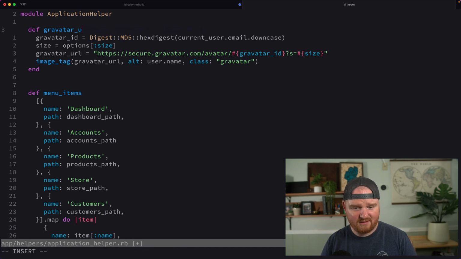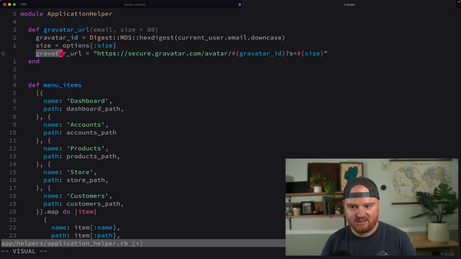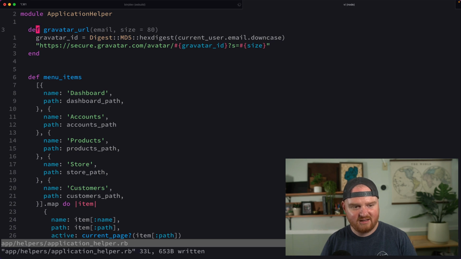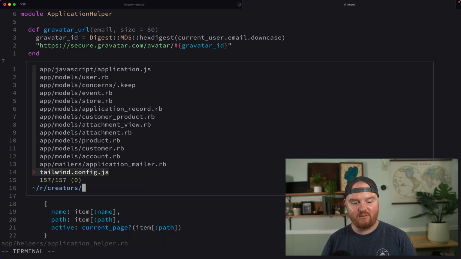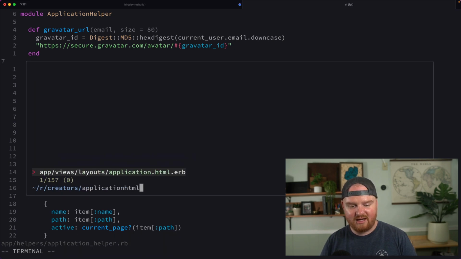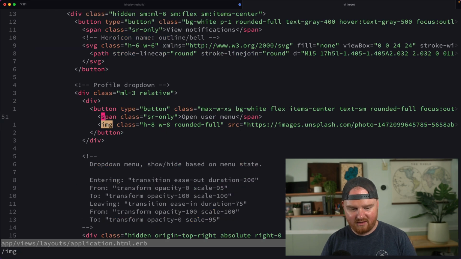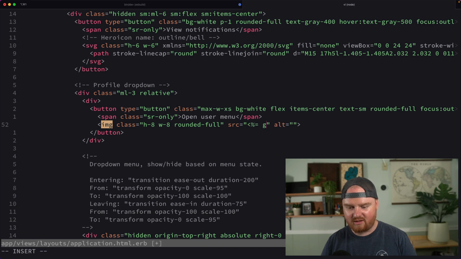Gravatar URL. Okay, so we're going to return just the Gravatar URL, and we don't actually need a size. And this is going to be it. This is all that we need. So now that we have this Gravatar URL, we can go over to our application HTML ERB, find that image tag where we have the person's face, and we're going to replace the source with Gravatar URL.